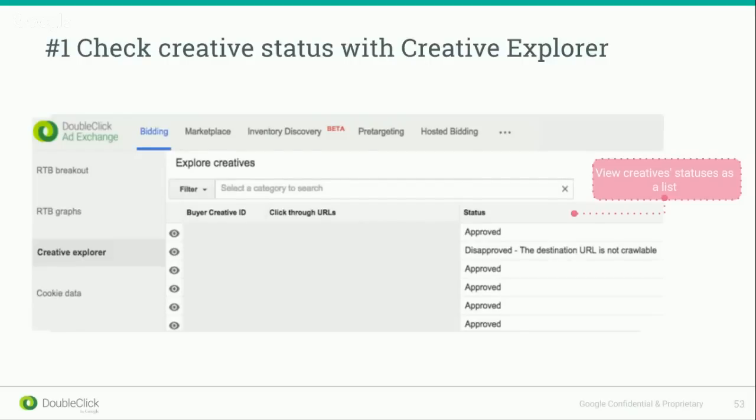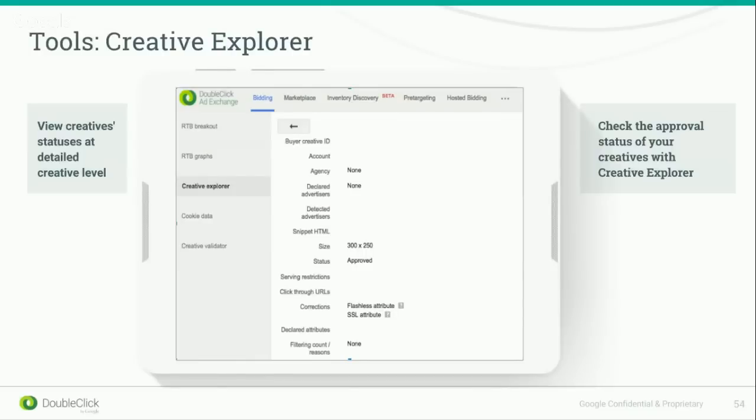You can use the tool in your UI called Creative Explorer, and this is found in the bidding tab and on the left hand side. This gives you your buyer creative IDs, your click-through URLs, and then it gives you the status, so whether it's been approved or disapproved, and also the reason for the disapproval. Then when you click into a specific buyer creative ID, you can view the creatives on a more detailed level, and it gives you much more information on whether the status is approved, the click-through URLs, what corrections have been made, and so on.